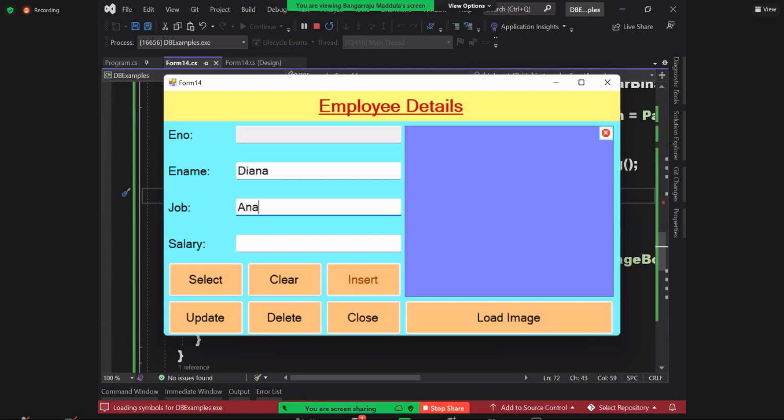Job analyst, some 22,000 or some 20,000. Actually, by default, this insert button is disabled. So unless I click on clear, it is not going to enable. Otherwise, without a clear option, better use a new button, as we did earlier, remember, the new button. Click on new should enable the insert button. Understood my point or not? Put a new button so that the insert button should be enabled.